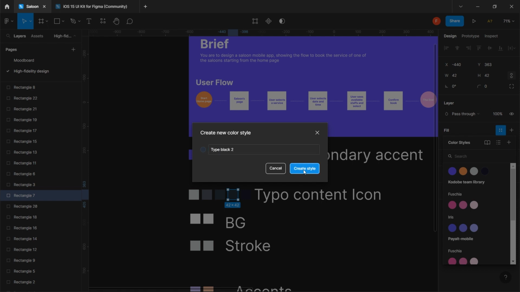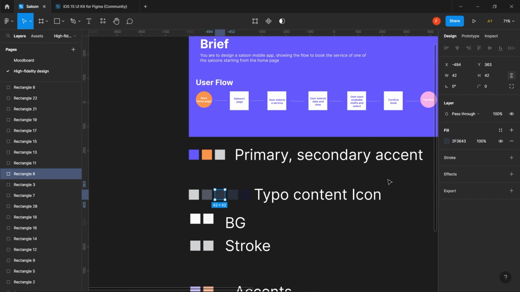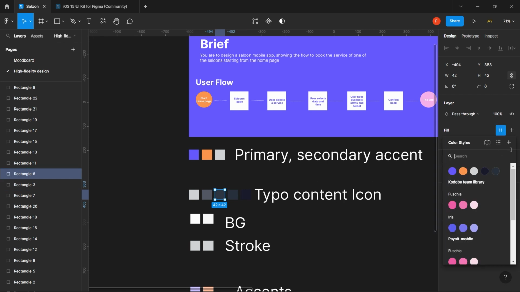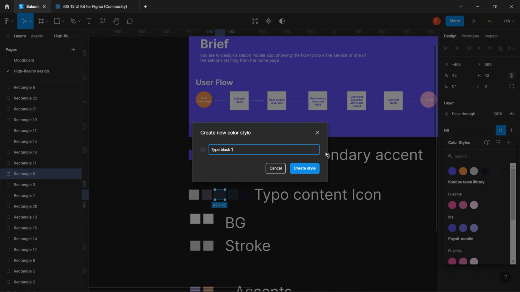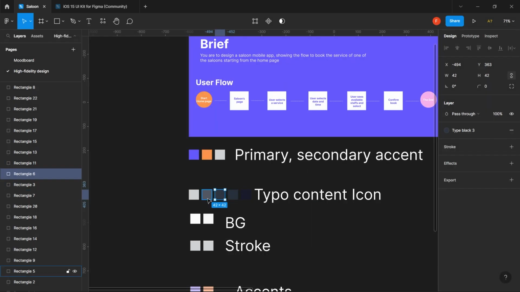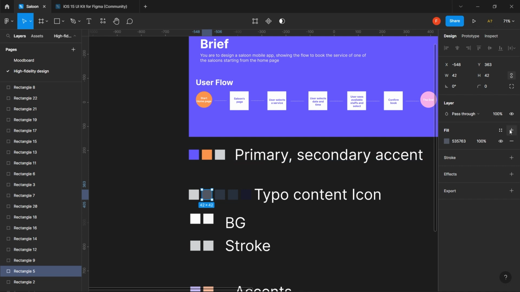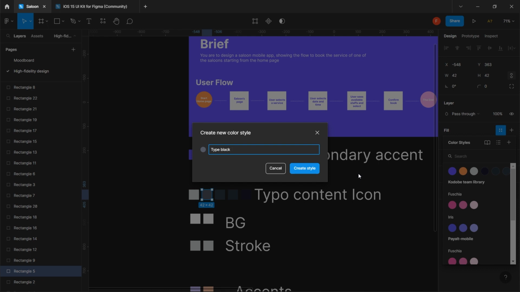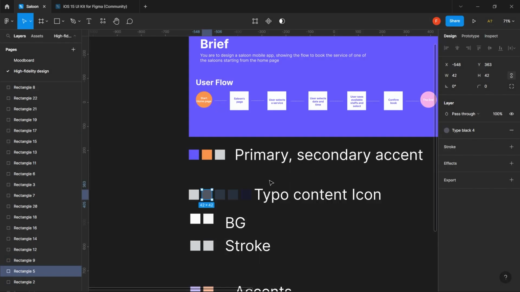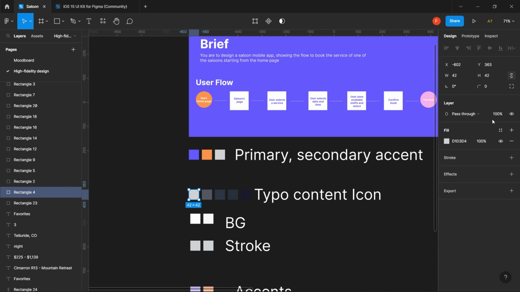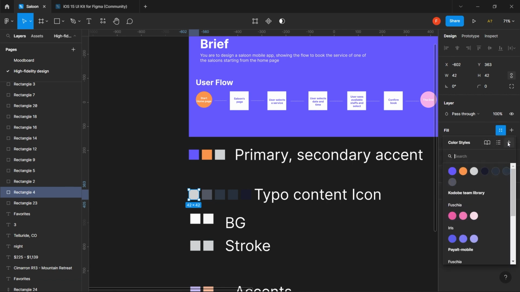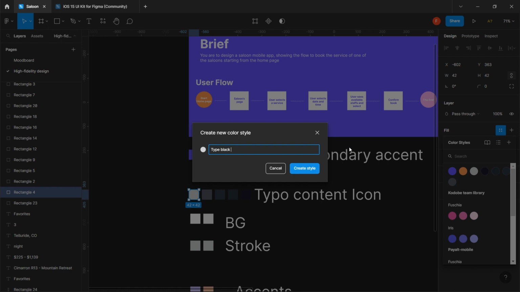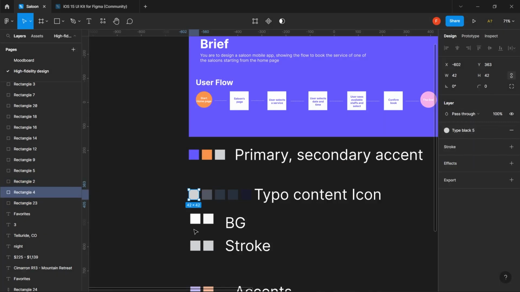So type black 2. Type means those are the colors I'll be using for my typography. Then type black 3, and then we are going to have type black 4, which is almost like a gray. You can name yours however you like, it's all up to you.